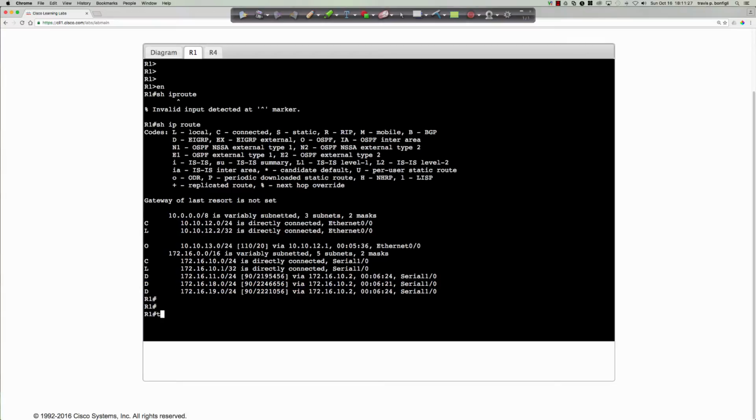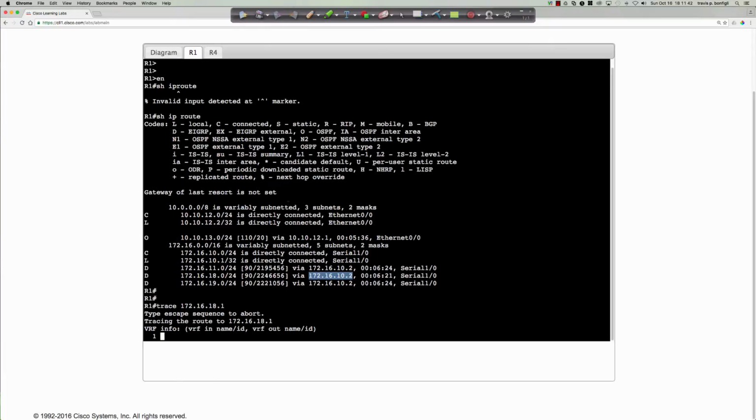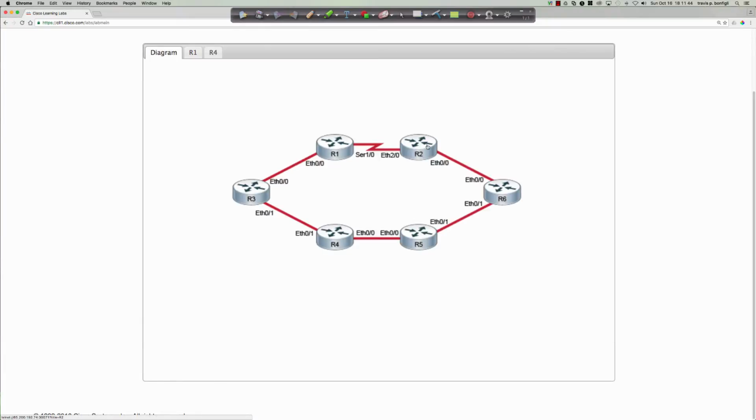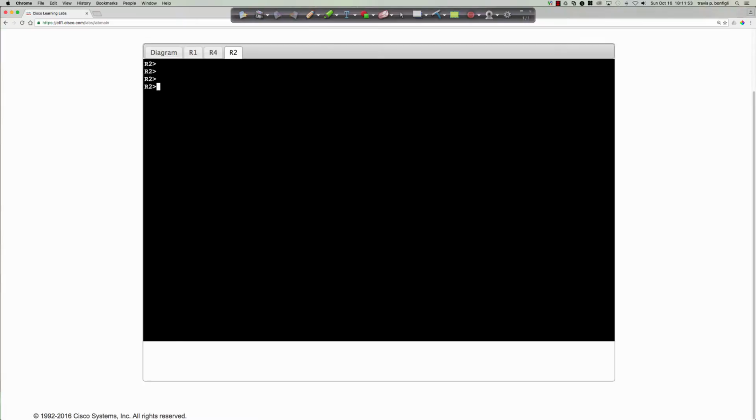And if I were to say trace to 172.16.18, well, say 18.1, you'll see that we're going to go via this successor next hop router, right? 172.16.10.2. That is going to be router 2. That's the interface right here on router 2. And that is actually mislabeled right there. You see how it says Ethernet 2.0? That is not Ethernet 2.0.